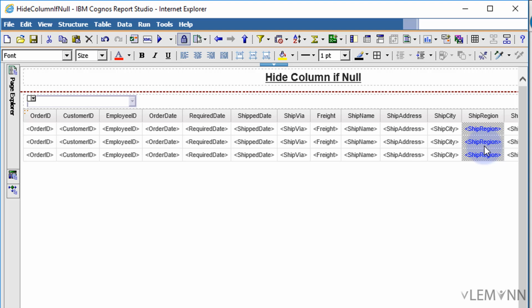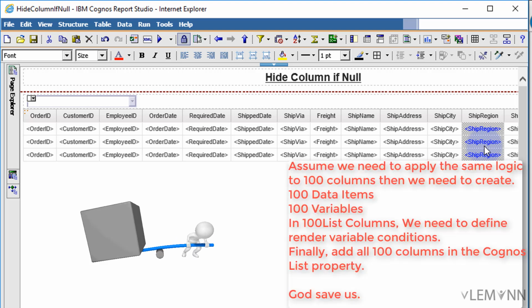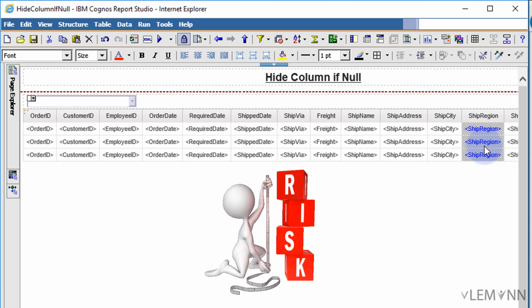Now let's say we have 50 columns, or let's say we have 100 columns where we need to apply the same logic. Then we need to perform these 3 steps 300 times. How to reduce the number of steps to achieve the same goal? We are going to learn this in this video. The steps I'm going to show you in this video are a little bit tricky. If you don't follow everything correctly, then maybe you're going to corrupt your Cognos report.